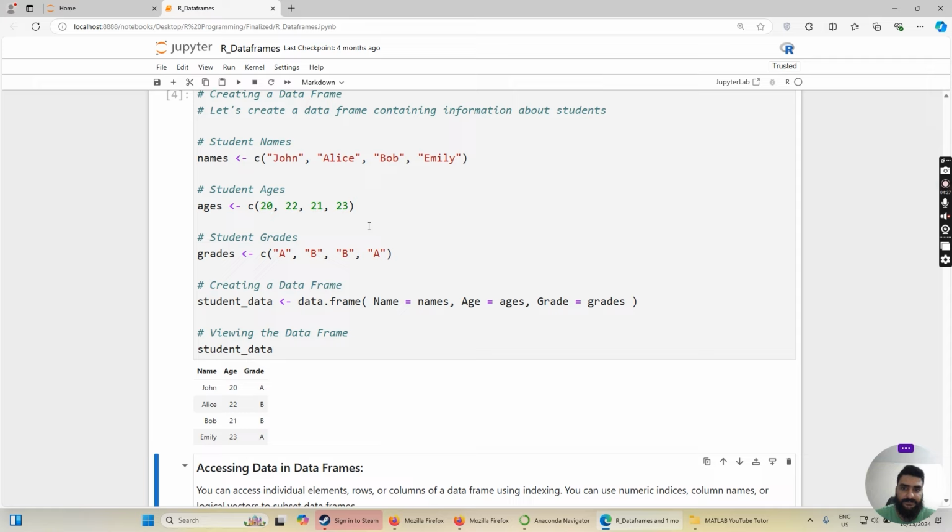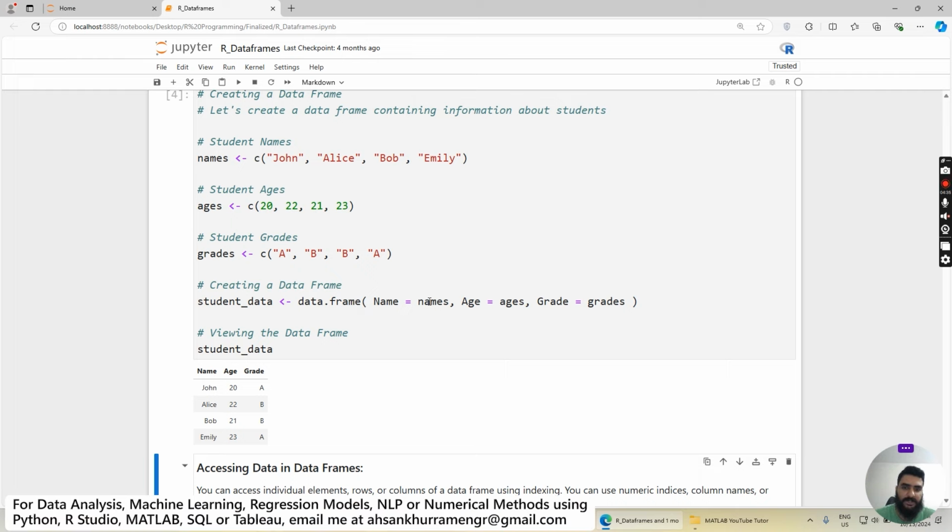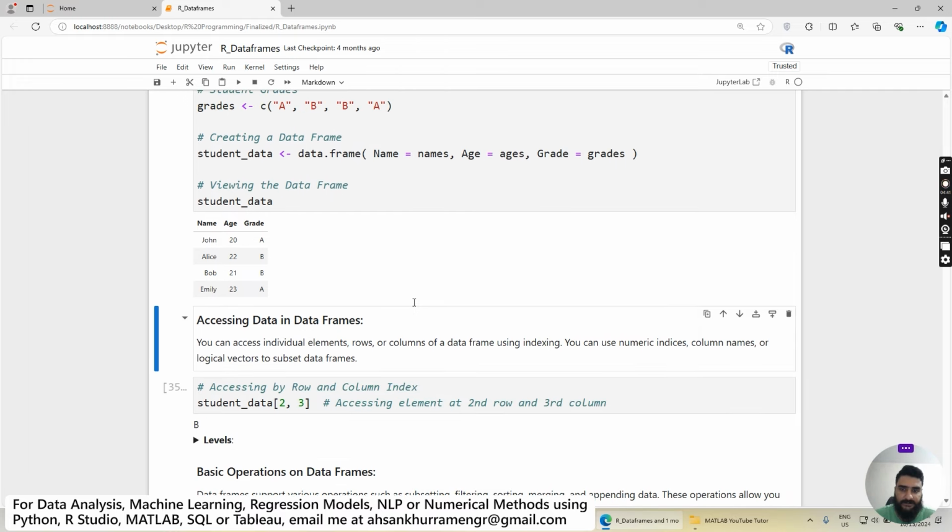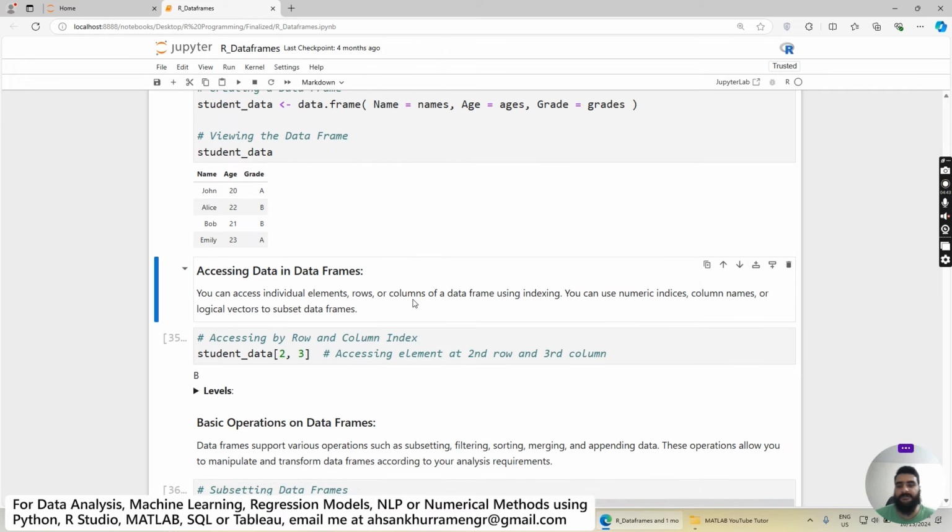So just a brief review. We first create the vectors, then we call the function data.frame and pass the input arguments, those vectors along with their column names with the help of the equal to sign. That's how you create a data frame. Now once we have created a data frame, you might be interested in how you can access a specific value from a data frame, and it is quite easy to do.